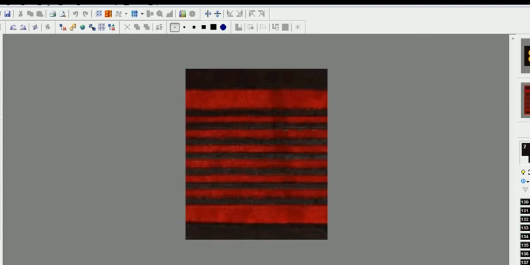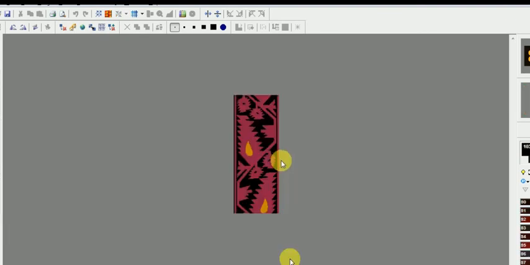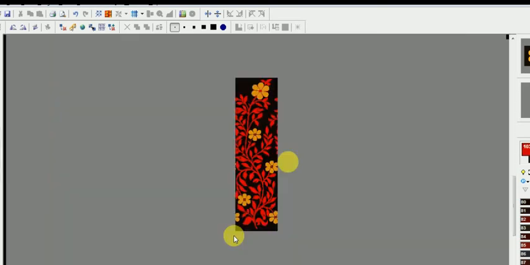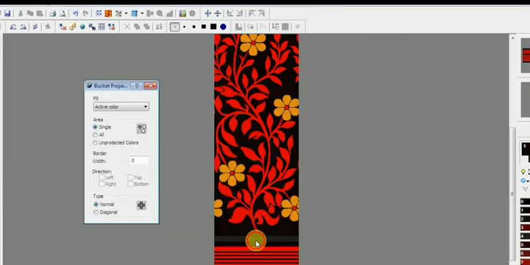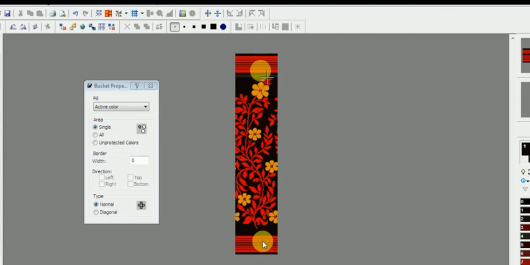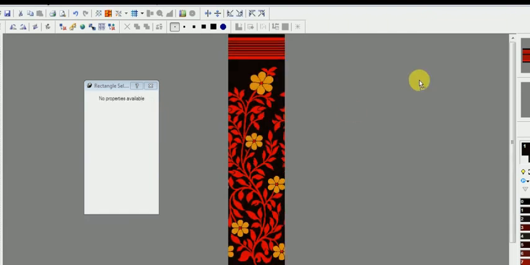These lines also we have to edit. Below the pallu and above the pallu we have stripes. That we have to edit. I am now editing those files also. Okay, this is our pallu. One repeat.